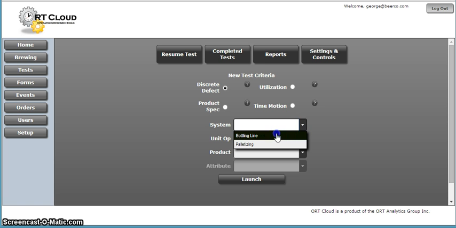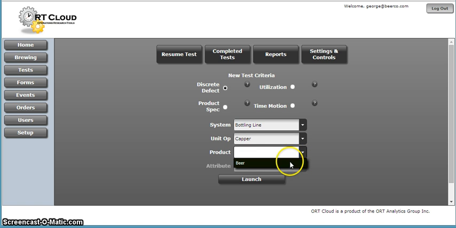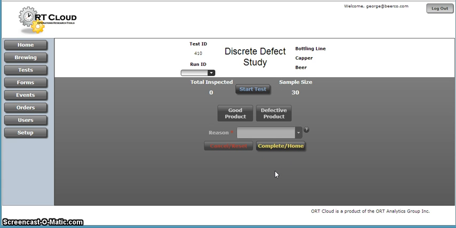So we're going to select our bottling line, we're going to select our capper, and the product in this case is just beer. We're going to launch the test, and you can see in here, it gives you the option of adding a run ID. If you have these tied to specific batch runs of product, you can define in the system that you need to associate them with. That information is available here. In this drop down, we're going to start the test. You get a new test ID up there.